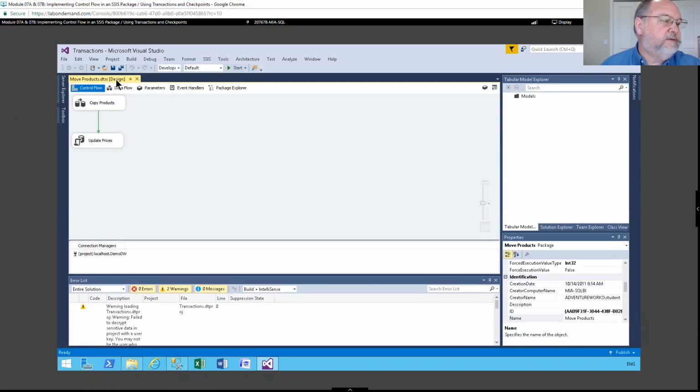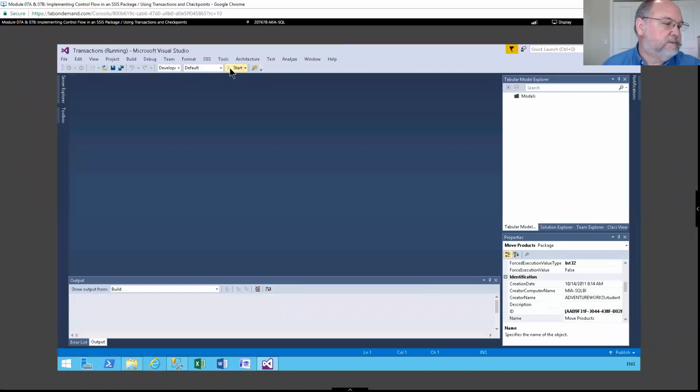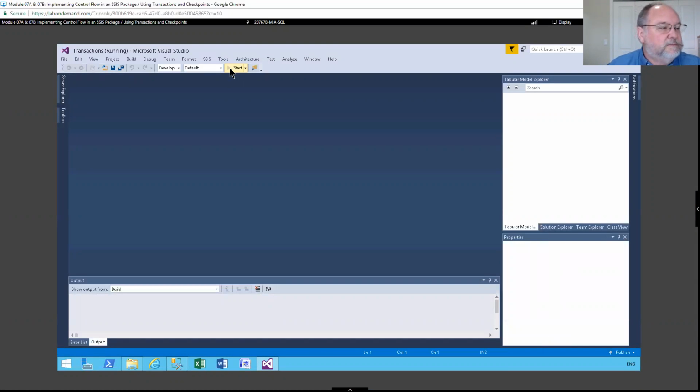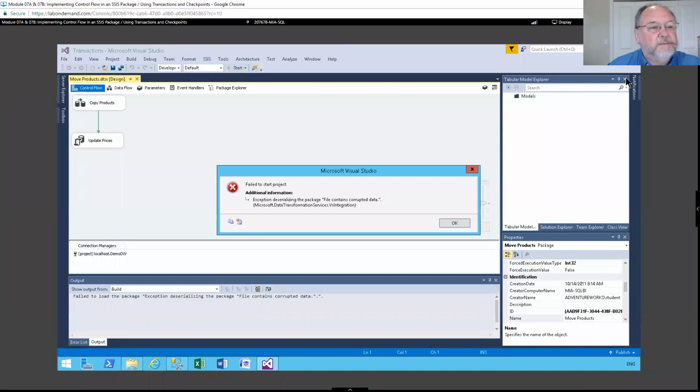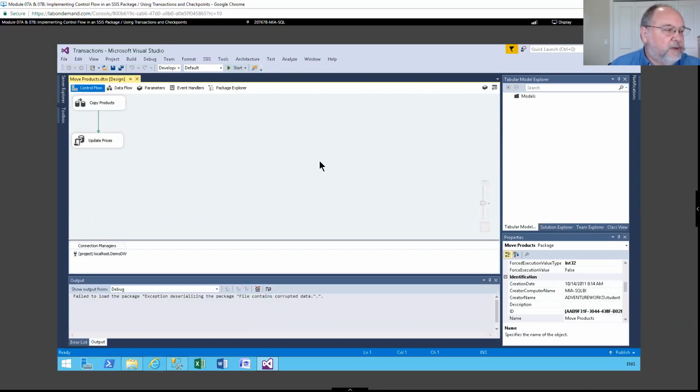So let's execute this and hope it runs this time. No. Okay, never mind. I'm not going to be able to show this demo to you. But basically, what I would show you if I could make this run is clearly this is going to fail, and we want to set it up as a transaction. So we can look at the properties of this.